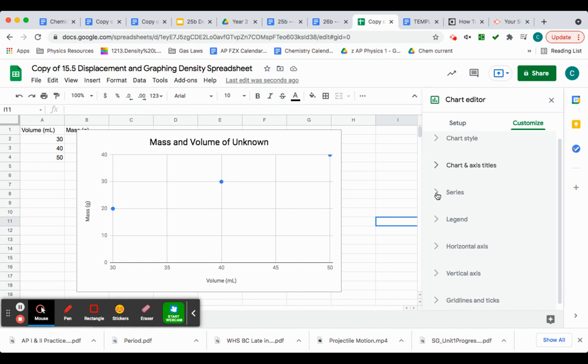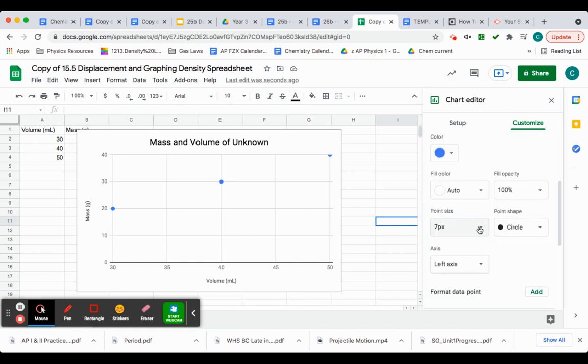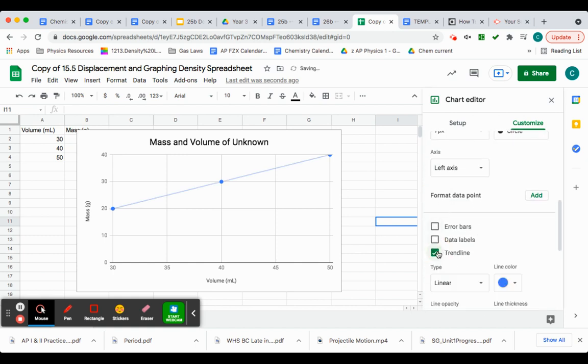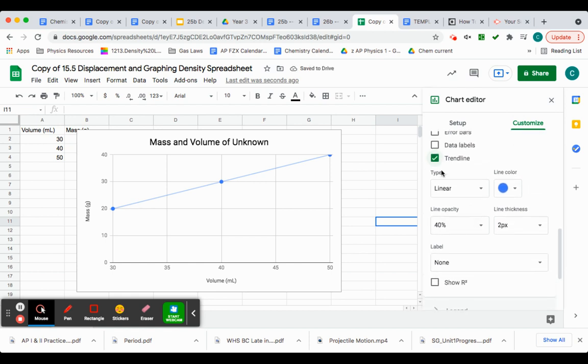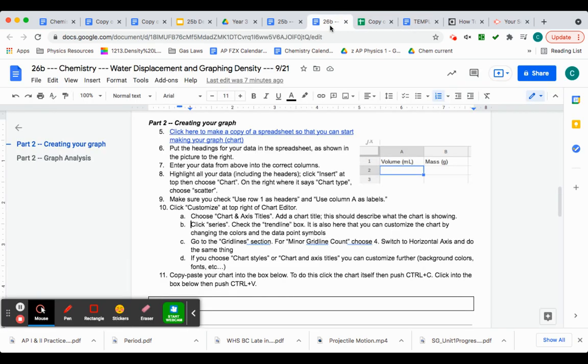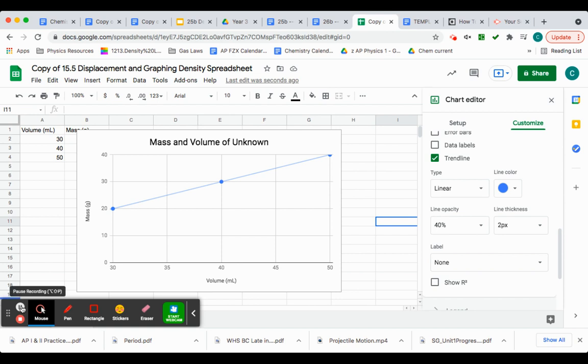I need to move down to series, and then I need to scroll down and click on trend line. So there is that. And then when I do that, all this stuff below pops up as well. So coming down here, it says, oh, you can also customize the chart by changing the color and the data point symbols if you would like at this moment in time.